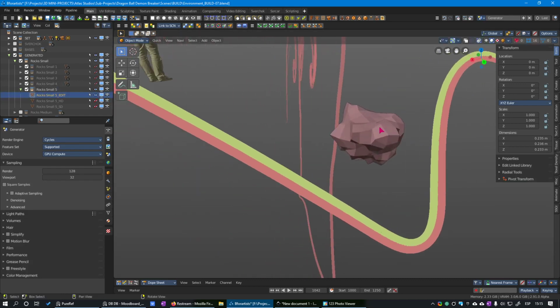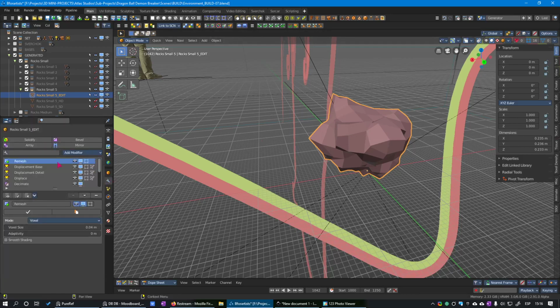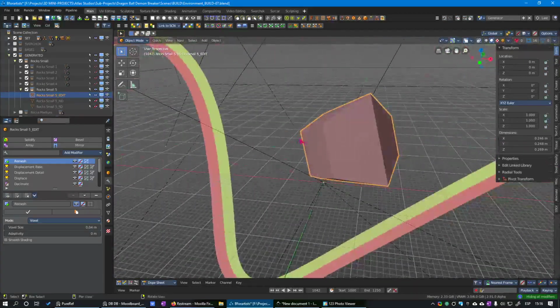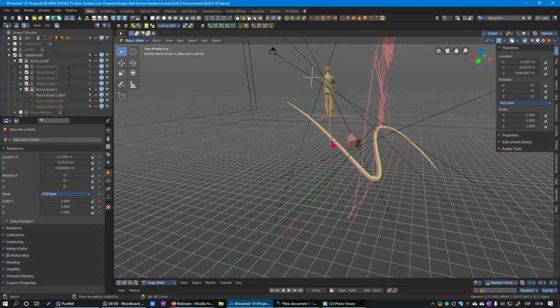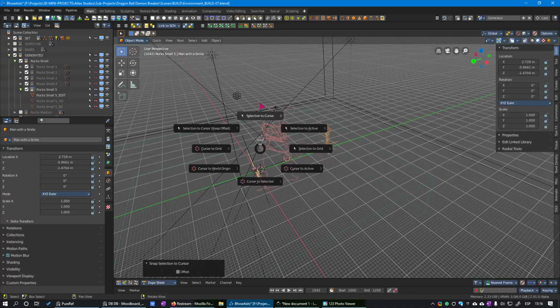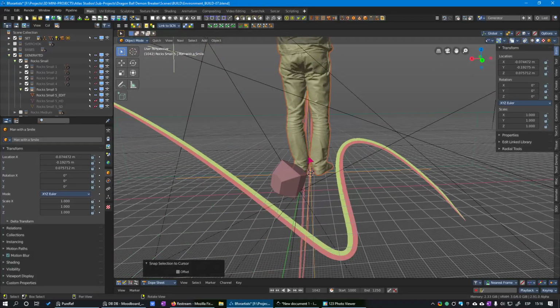So this is my rock with the modifier stack. If I take a look at the modifier stack, I'll hide everything. This is my input mesh. It's a little shard of rock. If we take a look at Jeff here, move him closer. It's about the size of... it's big enough to stub his toe.